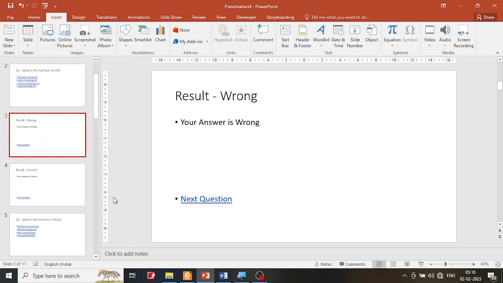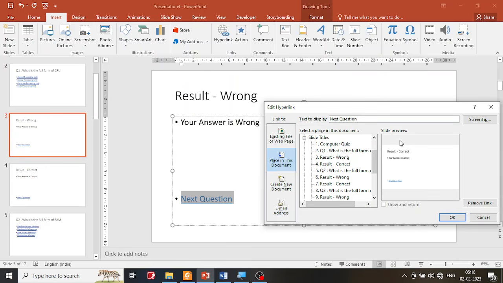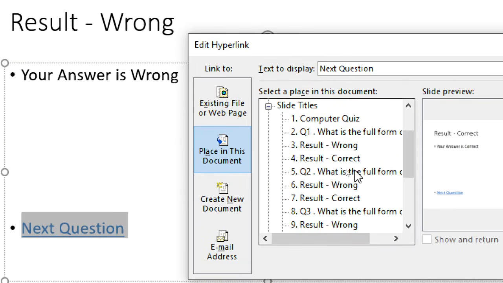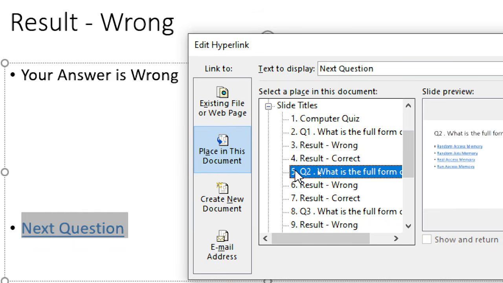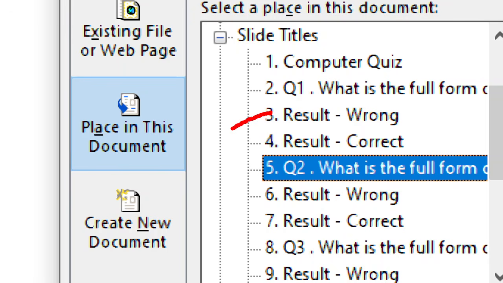So it is not the next slide. You have pasted it, select it, hyperlink, and then you have to do it manually for the wrong answer. So you say it is question 2. From the wrong result it is question number 2, so you'll be able to see that. From the wrong result, leave one and go here. You have to do it manually. There is nothing called next thing. You have to do it manually.